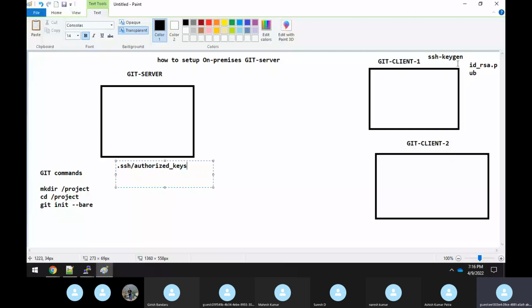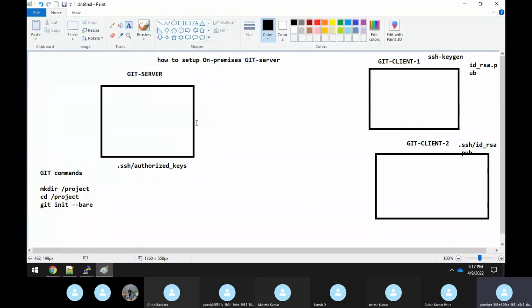So what again you have to do? You have to go to the .ssh directory of your client. Under that, you have the file known as id_rsa.pub. Correct? That content again you need to copy from Git client 2 and paste it under the authorized keys of your Git server. Once you do this, it means you have started the communication, and it doesn't ask for any passwords. So that is what we had discussed in the last session.